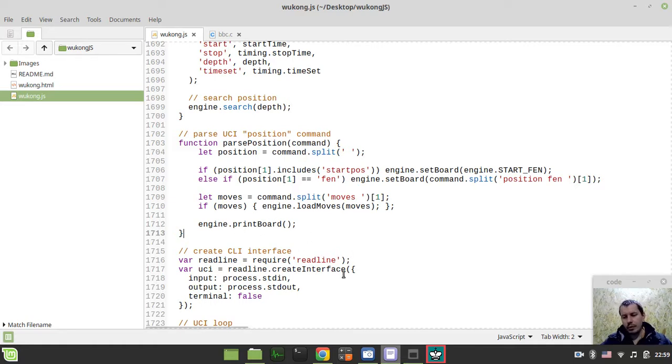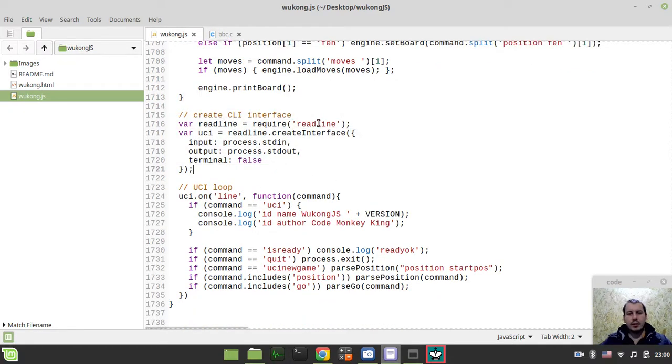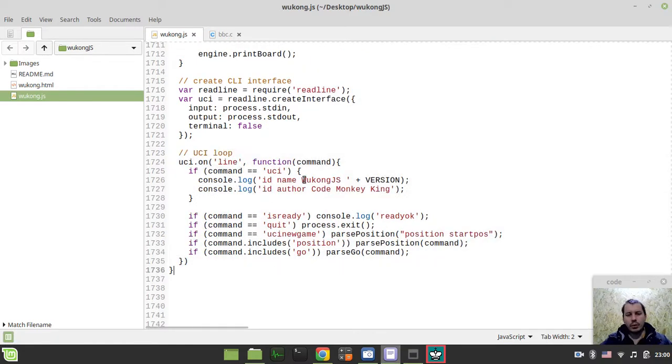I will now demonstrate this in the command line to give a clear idea of how it works. For me personally, that's very inspiring, something that motivates me to keep working. Here is the command line interface using the readline module, which is a standard module of Node.js. And here is the UCI loop, where we convert the line or command depending on what the command is. For UCI, we return this. For isready, okay. For quit, we just exit from the process. For ucinewgame, we initialize and start in position, and these two essential functions just adjust the position, set up the time control, and invoke the search.